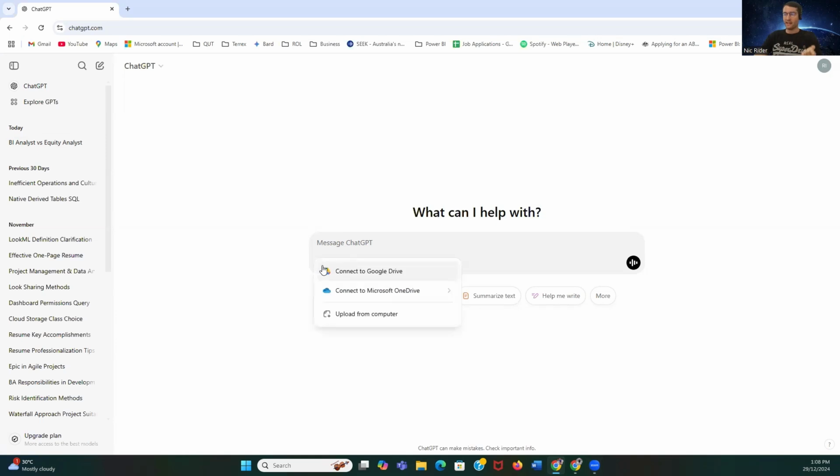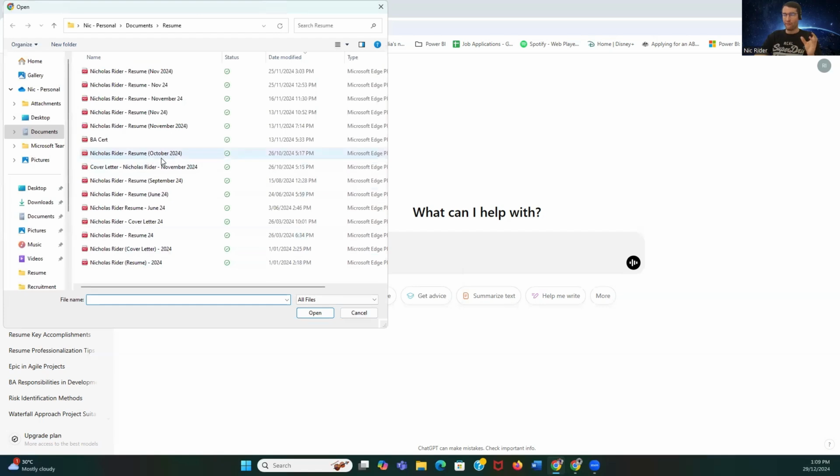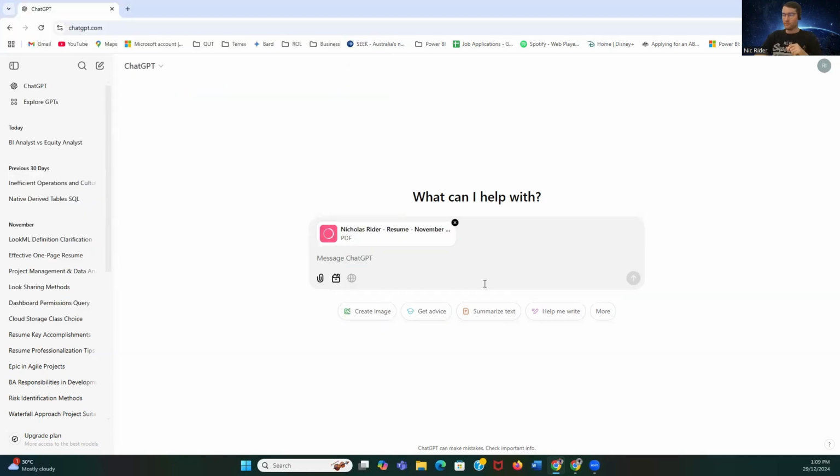We want to go straight in and attach a file. We can go from computer, from OneDrive, or from Google Drive, wherever you're storing your documents. If you're just storing it on the hard drive of your computer or under OneDrive, you can just come in here. For me, I'll just use this old resume today. Okay, so now I've loaded the file here.